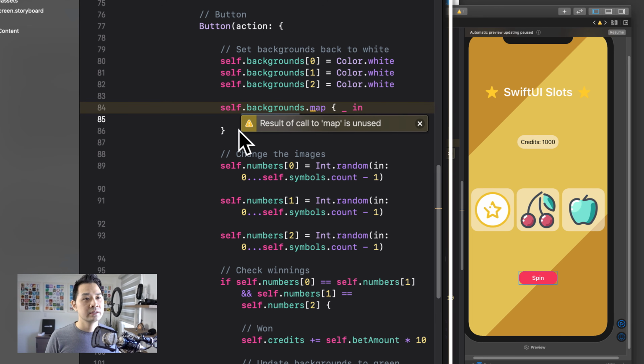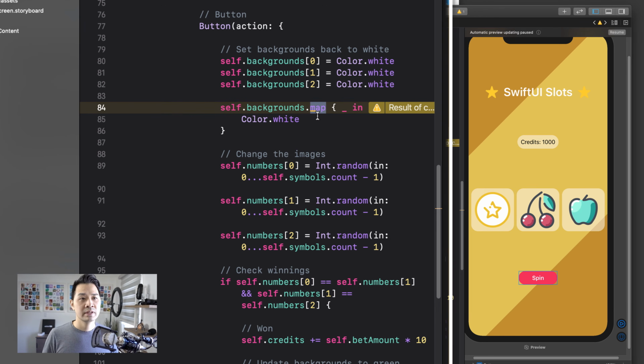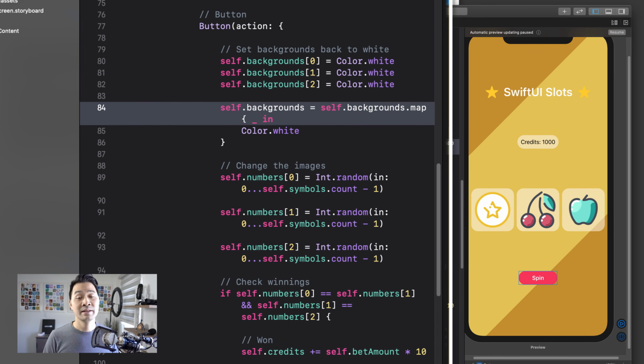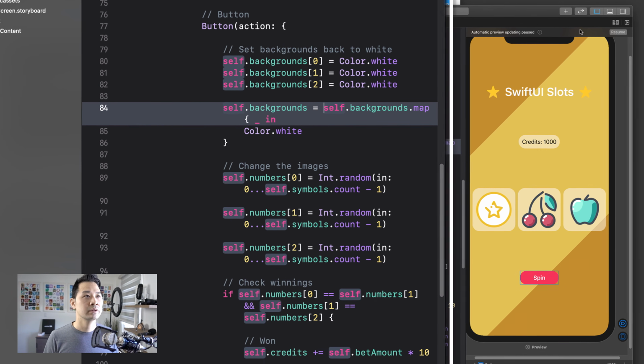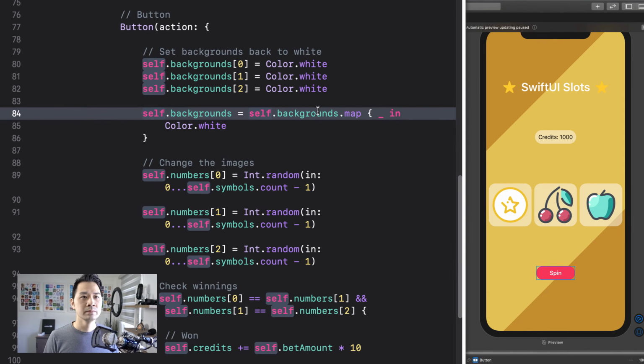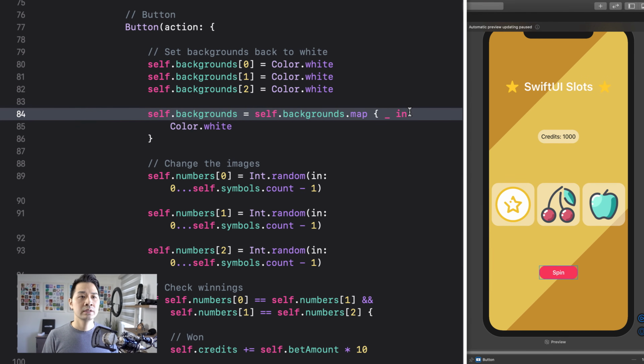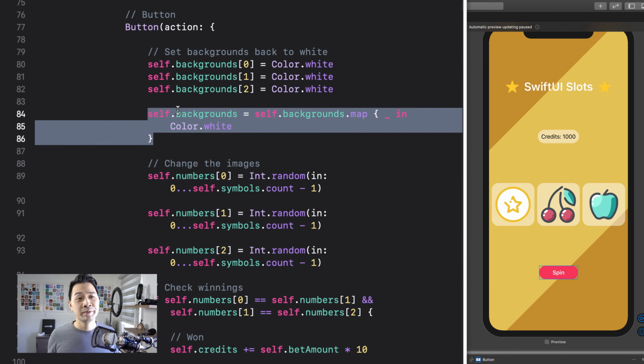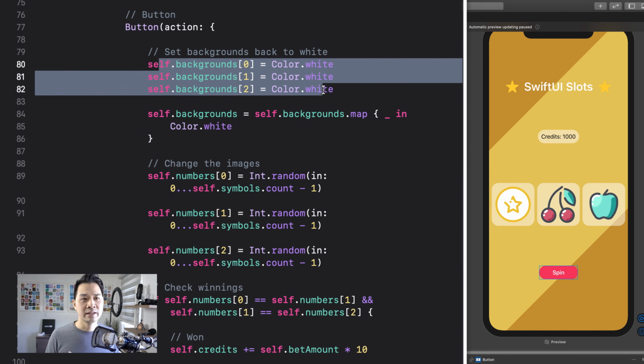And look, the result of the call to map is unused because this function basically returns a new copy of your array. It doesn't modify your old one. So what we're going to do is assign it back to self.backgrounds. Let me just create a little more space here. There we go. And so this, although it's still 3 lines, is a little more concise than writing this, a little more elegant.